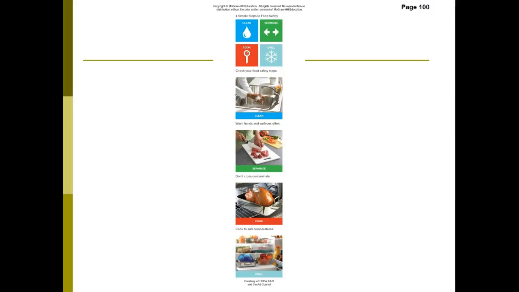This little diagram lists the 4 simple steps to food safety. And I know because of the way this is set up, the image, it's a little bit hard to see here, but it is on page 100 of your textbook. And basically what you want to remember are these 4 steps: clean, separate, cook, chill. And again, that clean has to do with washing your hands, but also surfaces and the knives that you're using, etc. Separate is don't cross-contaminate.